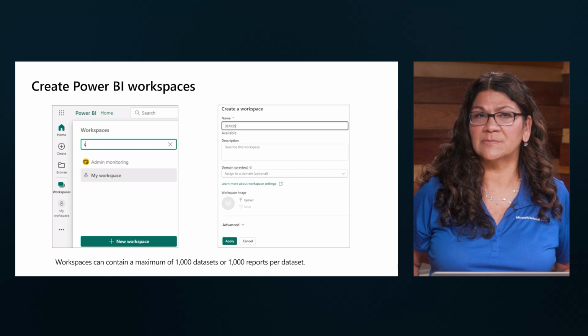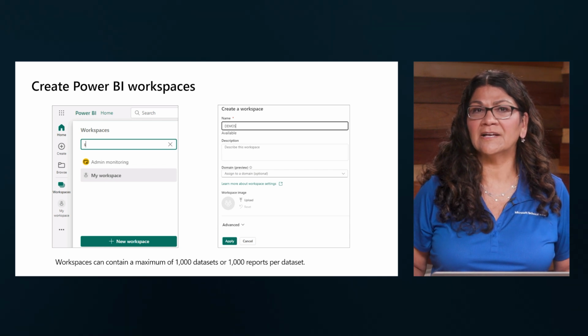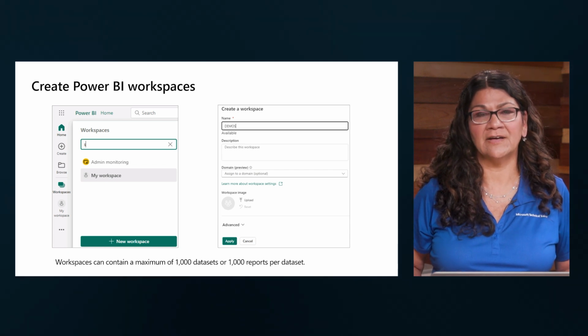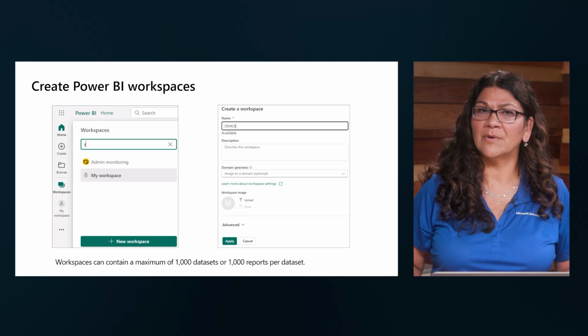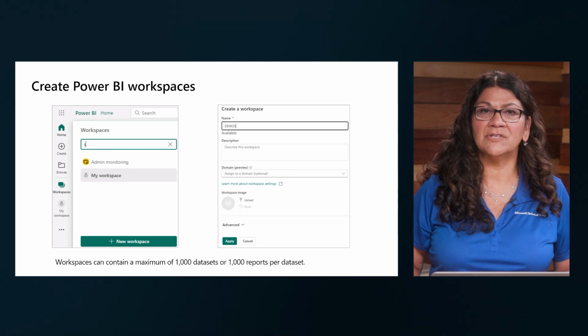To create a workspace, navigate to the Power BI service, select Workspaces. It's the icon with stacked boxes on the left. On the bottom of the resulting pane, we will see a plus New Workspace button, like the image on the left.